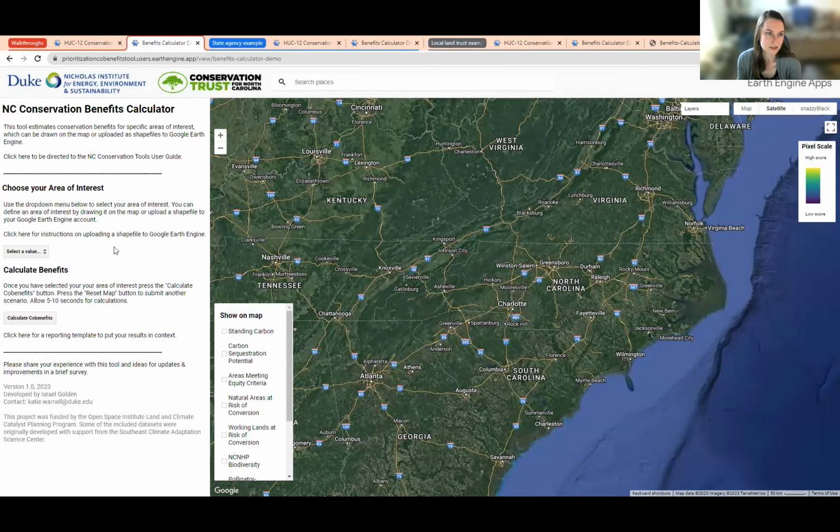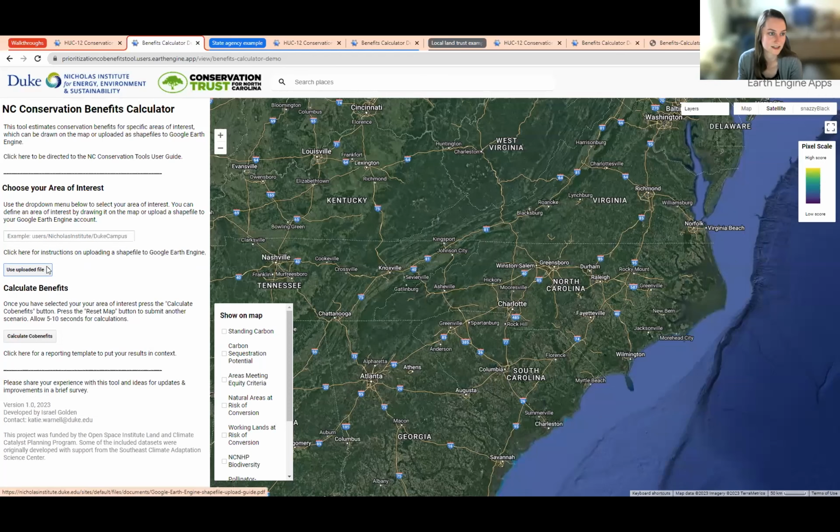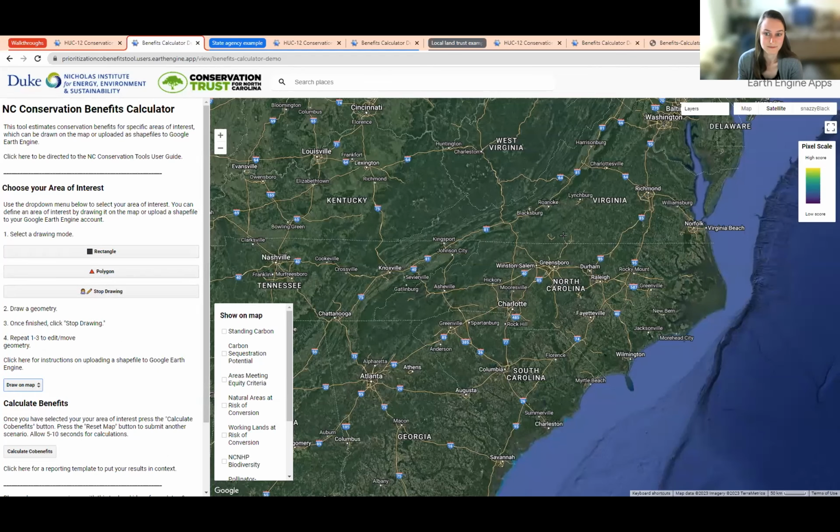But all you need to do to run the benefits calculator is to decide your area of interest. There are 2 different ways you can do this. You can use an uploaded shapefile, and we have a little instructional page here. If you click on this link, that will tell you how to upload a shapefile to Google Earth Engine. If you haven't done it before, it will take a few minutes to get it set up, but it's not very complicated, definitely doable. Or again, you can draw on the map. So you can zoom in.